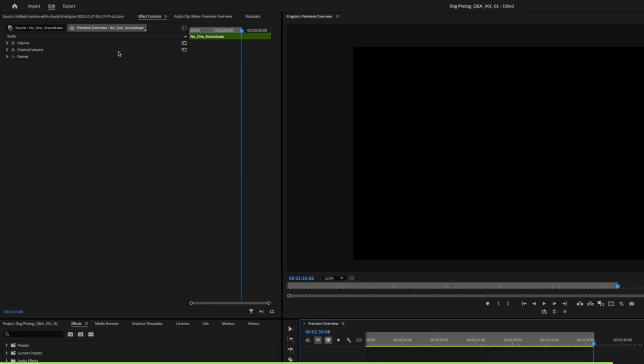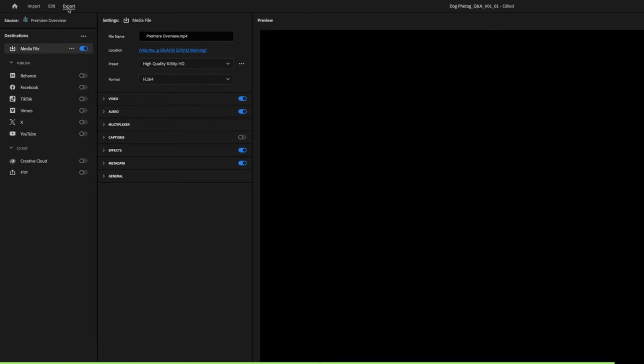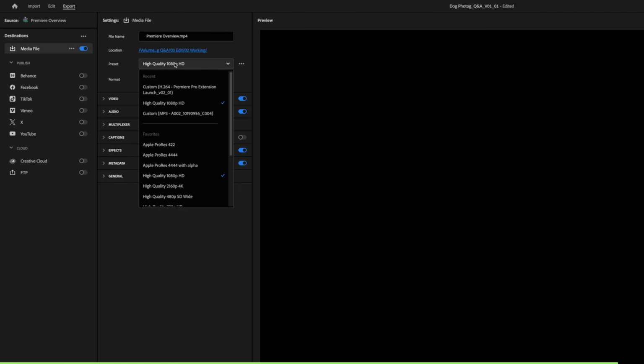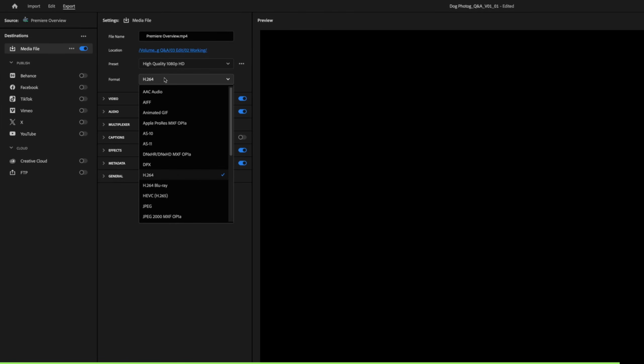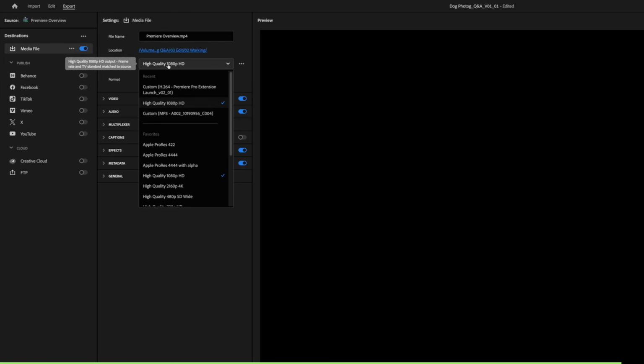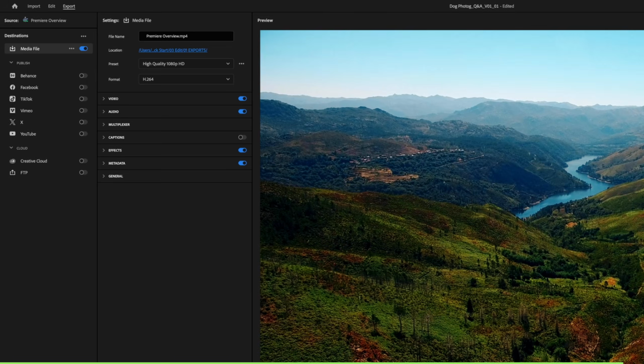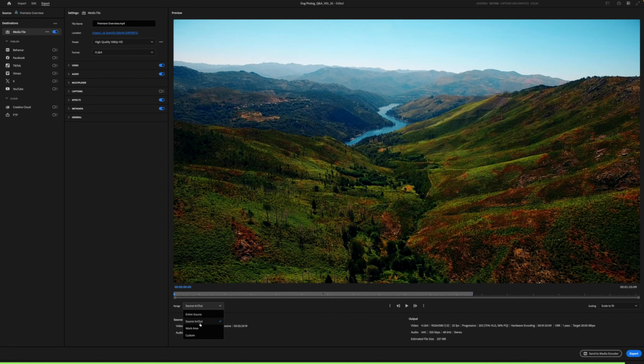The quick overview here is just use presets, and if you're going to upload to the web, select a high quality H.264 preset that matches your sequence settings, or a ProRes preset if it's a master copy that you're exporting for safekeeping. Set your file name, select your destination, and hit render. No need at this point to send it to Media Encoder.